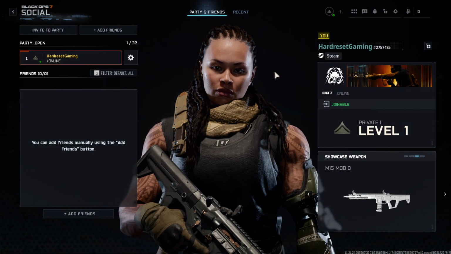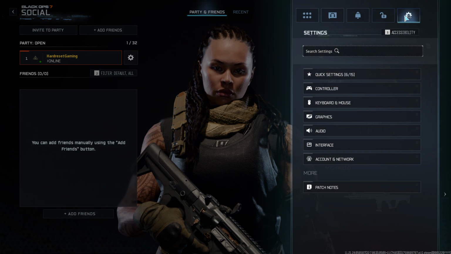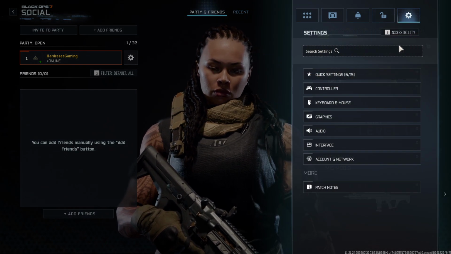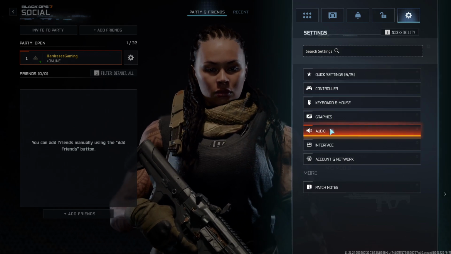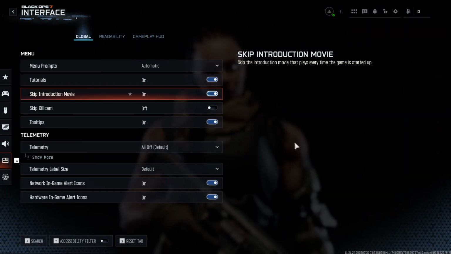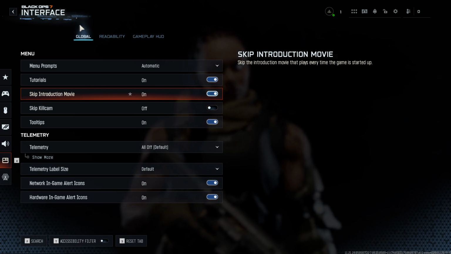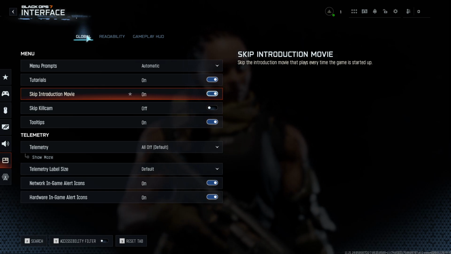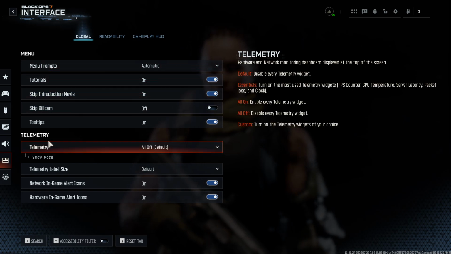First, in the main menu of the game, open settings by either clicking the gear icon in the top right corner or by pressing the F3 button. After that, go to interface settings and make sure that you have the global tab selected at the top of your screen. Then scroll down to telemetry.